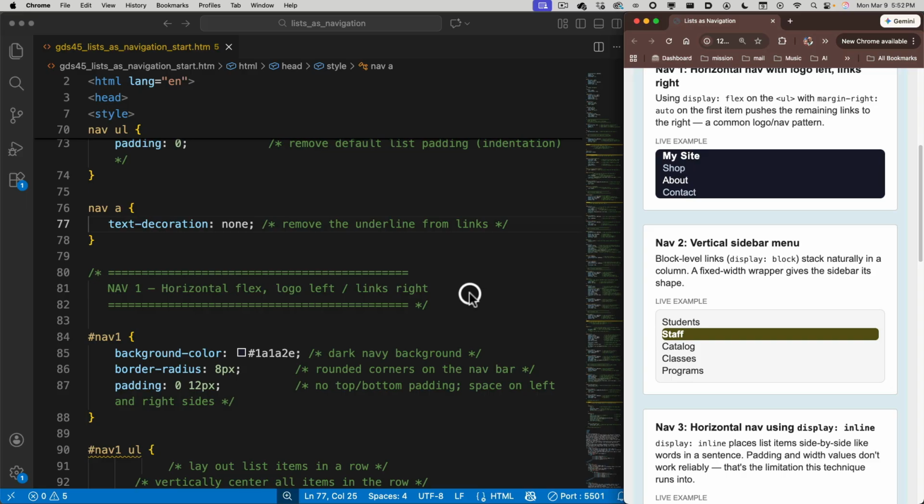So let's go down to number 1. Some of these styles are already in there, but we're going to have the My Site on the left. It's kind of like a logo.